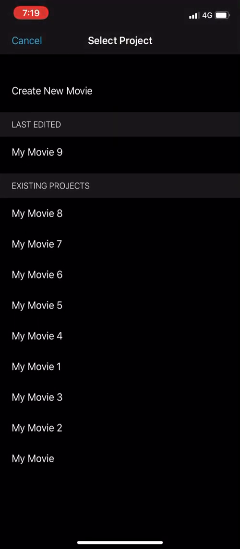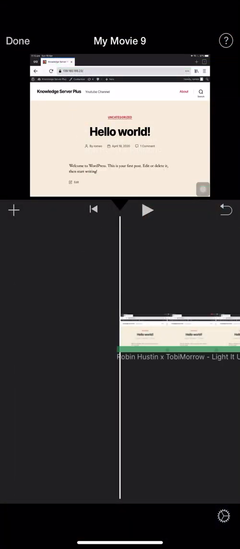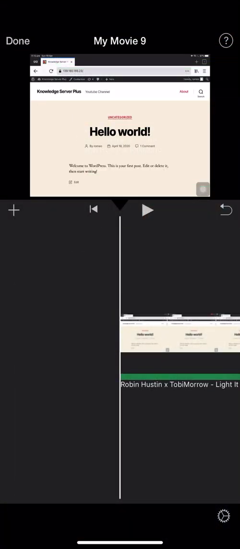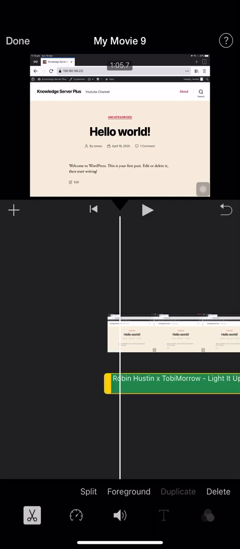Here's an option to select an existing project or create a new movie. I'll tap on the existing one. This is the video I recorded yesterday, and if I tap play, you can see the music I just downloaded has already been imported to my video.